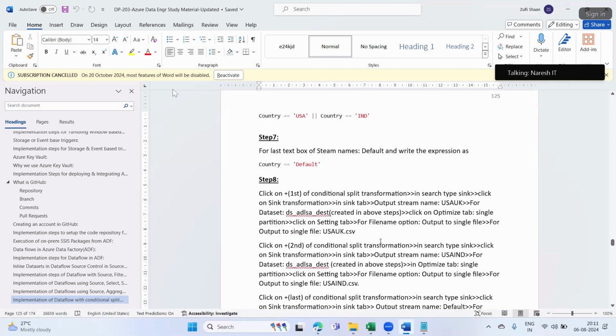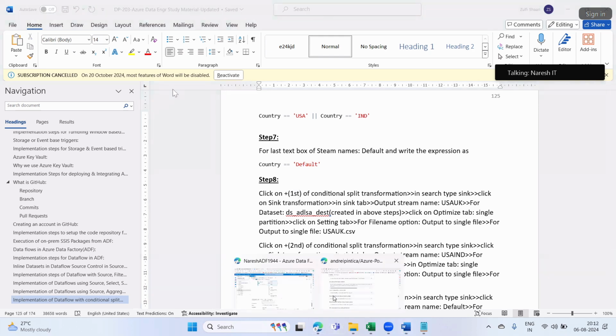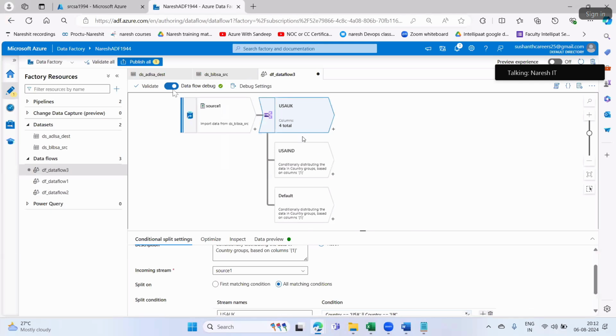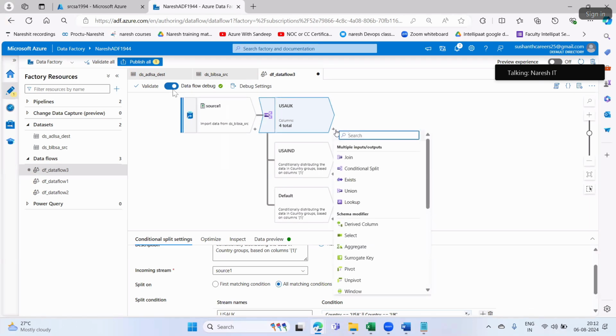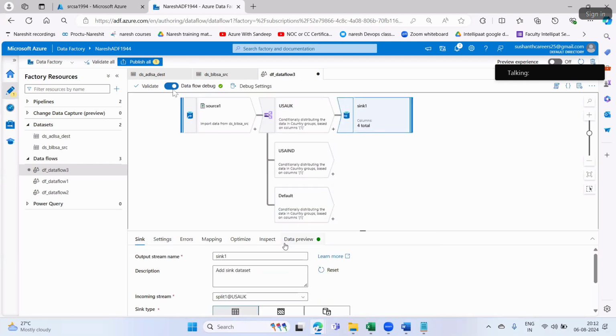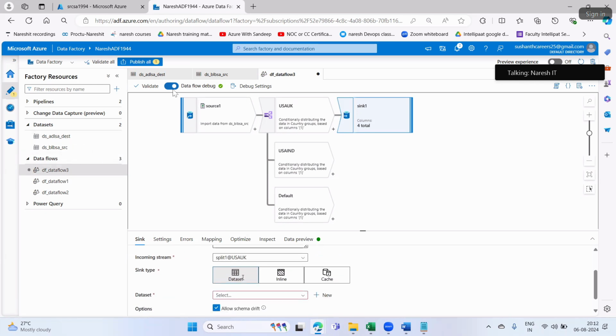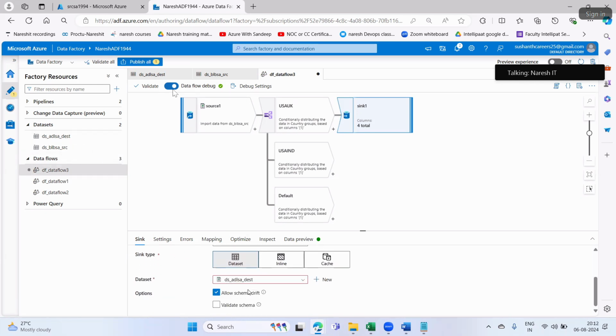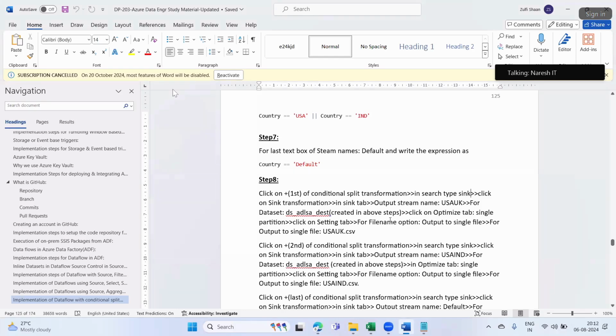Next, I'll click on the first plus of the conditional split transformation and in the search type sync. So USA UK, USA India, and then default. Click on this first plus, say sync, and click on this sync transformation. What is my destination data set? This one, right? So I'll tag my destination data set.